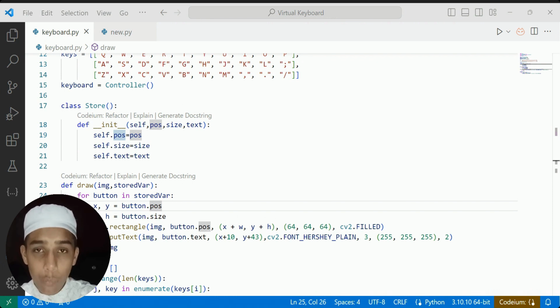Okay, now we have used the draw function here, right? The draw function is going to take an image and the list of stored variables, the keyboard buttons. It's going to draw the virtual keyboard on the image with rectangles for buttons and the text labels, and then at the end it's going to return the updated image. So it draws those boxes that we are seeing on our actual keyboard, and those boxes are going to come on the virtual keyboard.